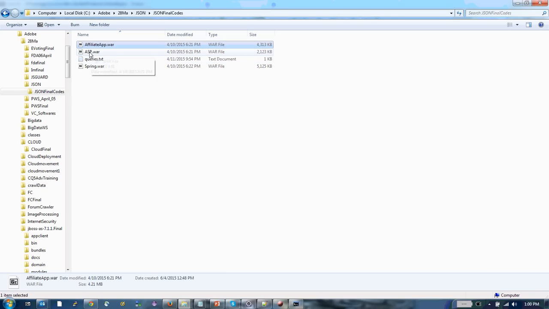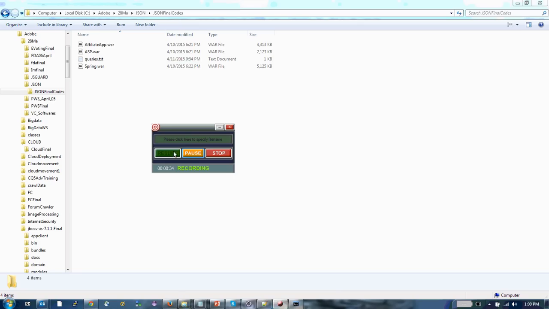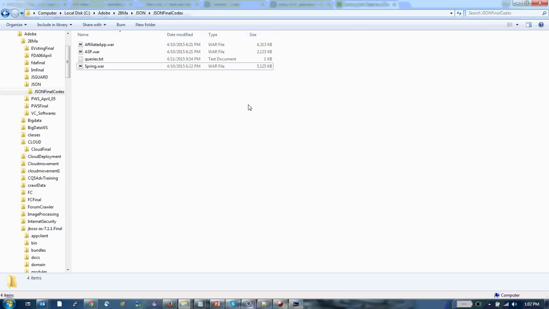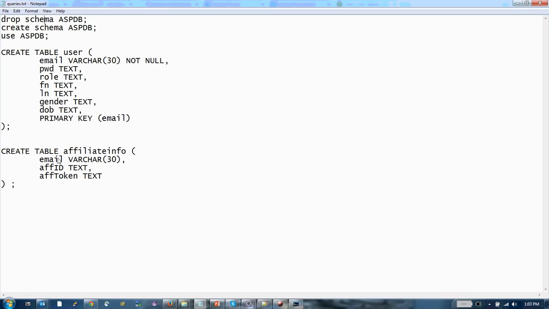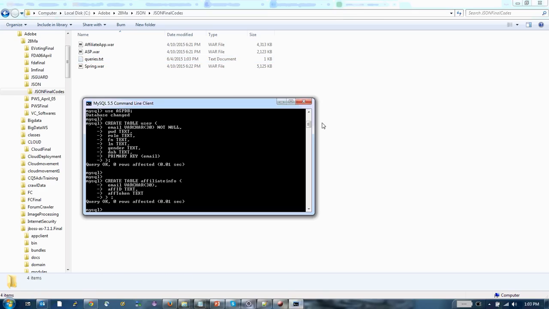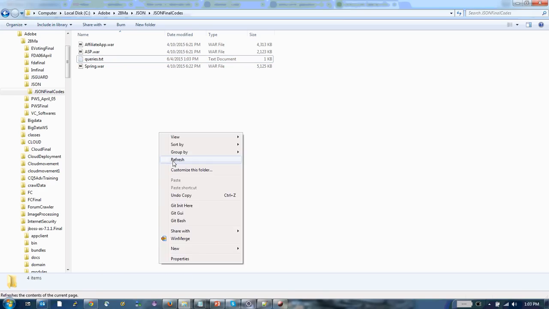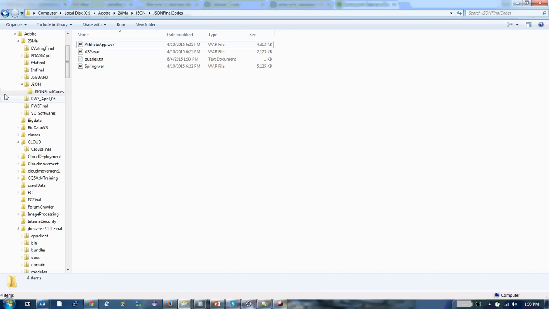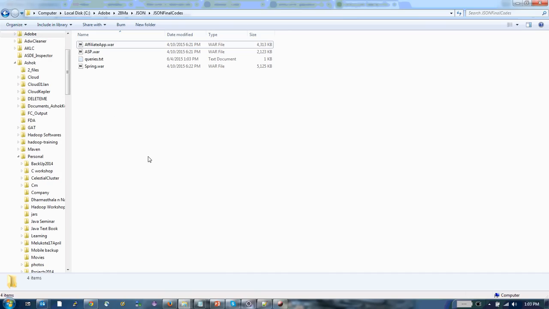Affiliate app.war, asp.war and spring.war are the three applications we are going to develop. These three war files are the source code of our application. Three different applications we are developing, and queries.txt will contain the queries required to create the tables we are using in our project. Let me walk you through the step-by-step procedure to install our project and execute it. Then let me come back and give a high-level idea about the coding part.